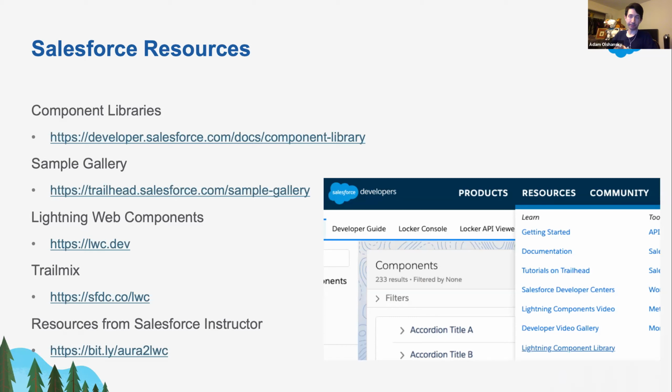Salesforce has a Lightning Components website, lwc.dev. They've come up with a trail mix, sfdc.co/LWC. And the Salesforce instructor that helps people migrate from Aura components to Lightning Web Components. If you're already familiar with Aura components, there are some more resources to help there, and that's bit.ly/Aura2LWC.